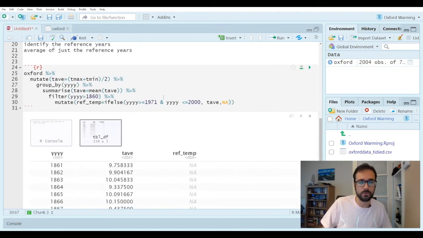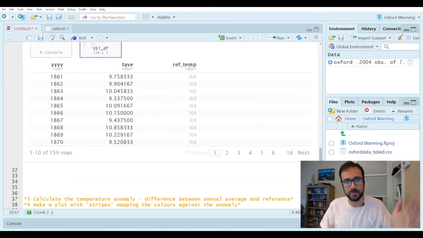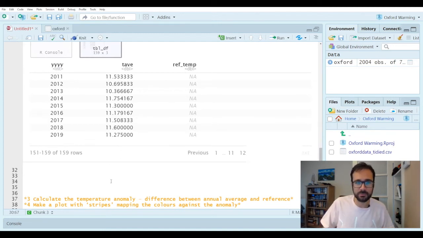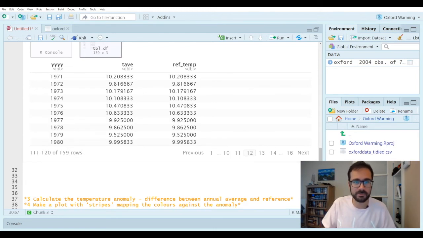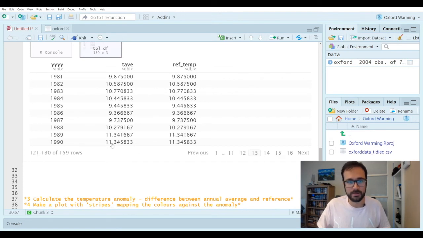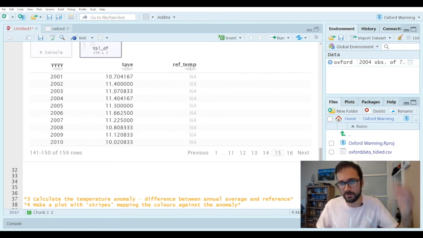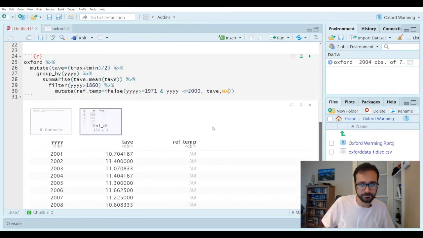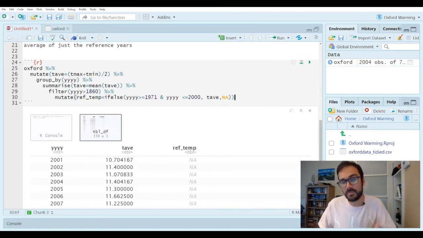So if I run all of this now, you can see here my ref temp is NAs all the way through on the first page. If I get towards the end, you can see on the last page it's also all NAs, but somewhere around here, yeah, I got to exactly the right starting point. We can see, when it's 1971, I can see 10.2, and so on, all the way through. And then from 2001, it goes back to NA. So if I calculate the mean of this column now, and I also use the na.rm equals TRUE argument, this will give me the reference value that I'm looking for.